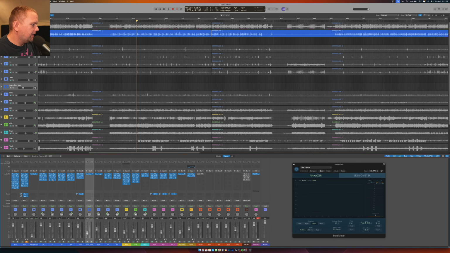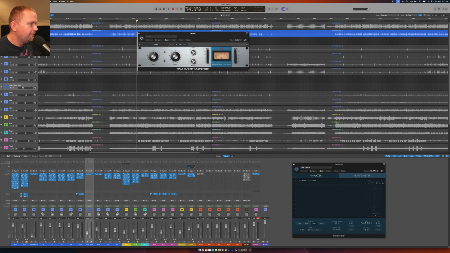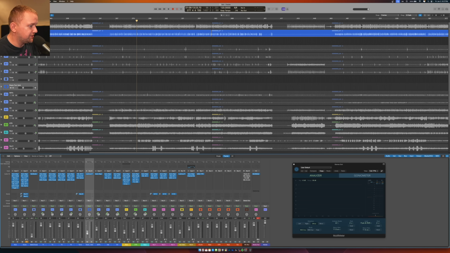I'm not going to go over every single thing I did, but the snare drum really stood out to me. So I just wanted to highlight that chain. The whole drum bus goes to an 1176, and this basically is just a little bit of parallel compression, and that just adds the drum sound to where it is.